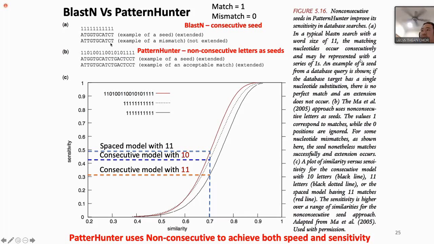The high scoring pair, HSP. They extend until the total value drops, and only then do they stop extending in both directions. So you get the high scoring pair. This is how BLAST-N is working, right?